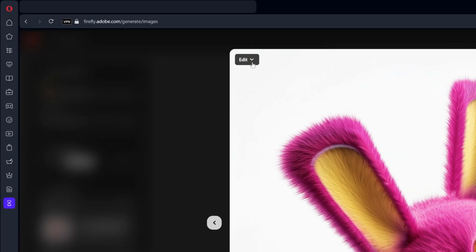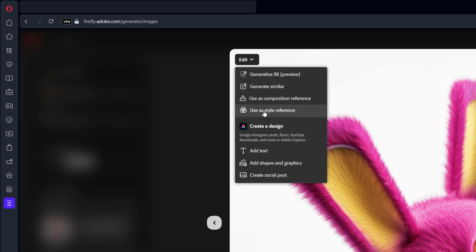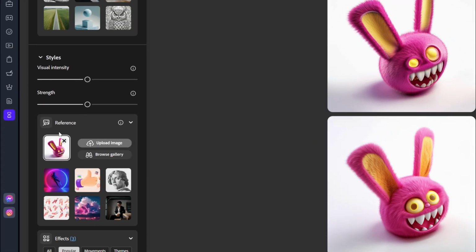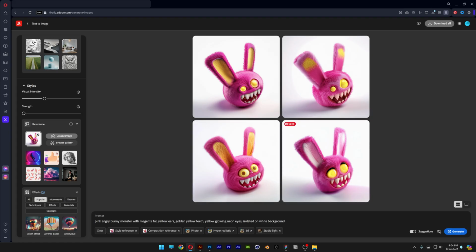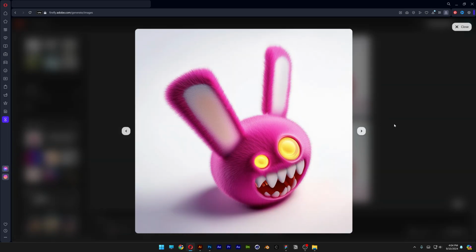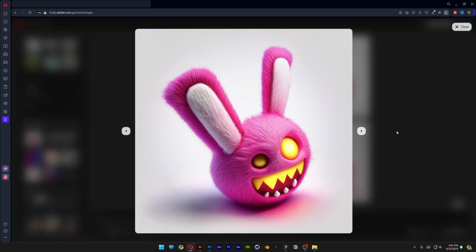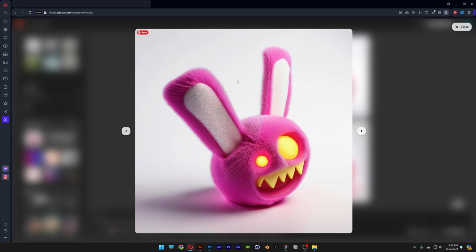So what I'm going to do is go here to the edit and let's select use as style reference. So here, if you scroll down, you can see the bunny as the style reference and you can customize here the strength and the visual intensity. Right now, I'm going to decrease the strength, leave the visual intensity somewhere here, click on generate. So these are going to be the results on low settings. I'm going to generate another one. So it is not that bad, the quality is different. As you can see, the AI is playing around.